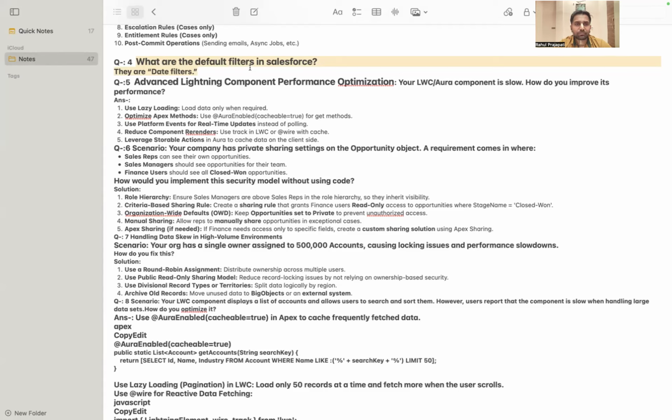Okay. Reduce component re-renders. How can you do it? Use track in LWC or wire with cache. Leverage storable action in Aura to cache data on the client side.